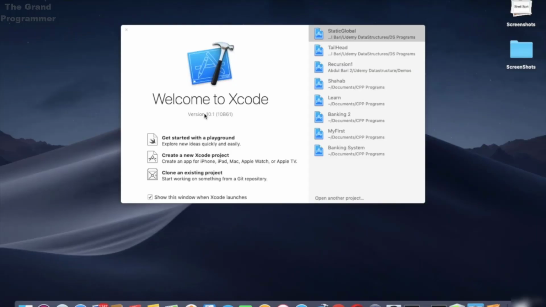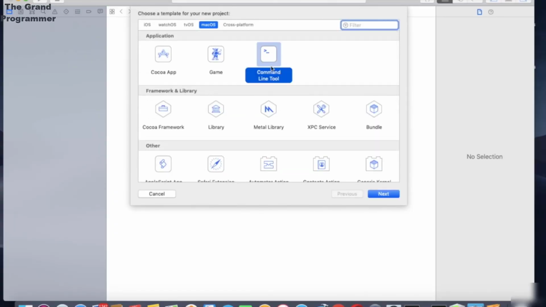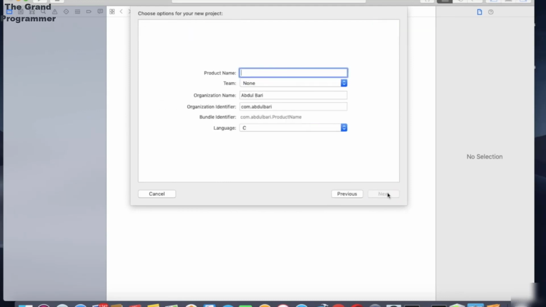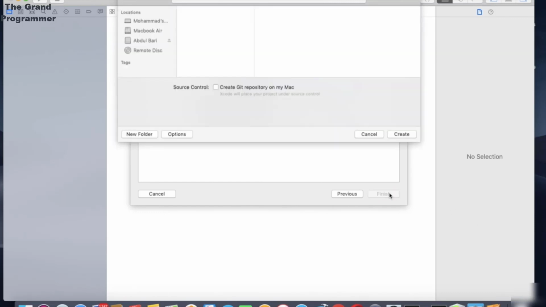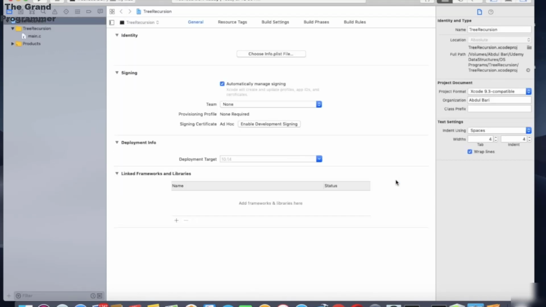Let us look at tree recursion. For that I will create a new project. Project type is command line tool. Project name I will give it as tree recursion. Next, create the project. Your project is ready, and here is the main function.